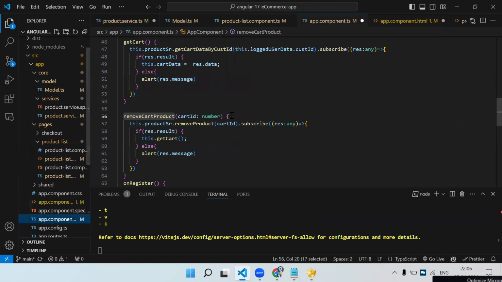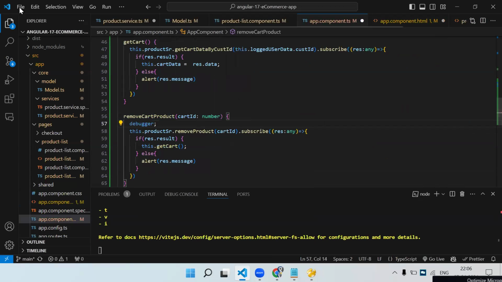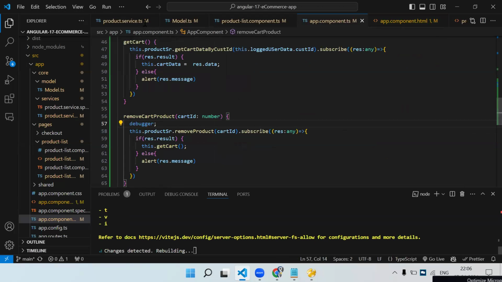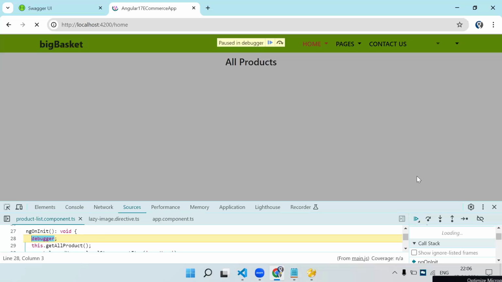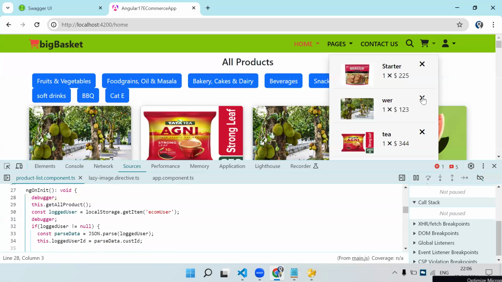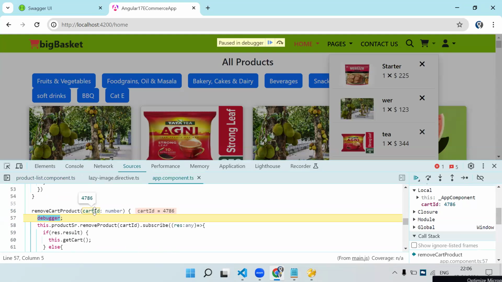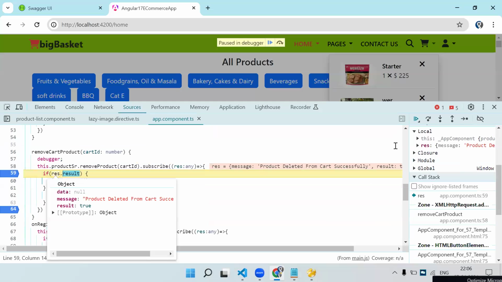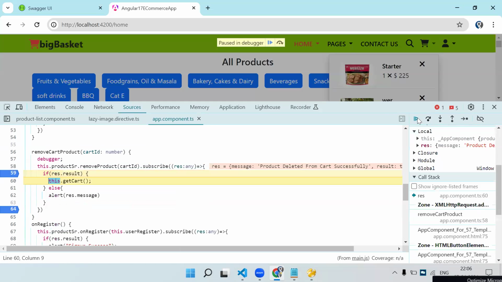Let's add the debugger. Always make a habit, whenever you are writing code for the first time, of either adding a debugger over here or using the console, but just try to debug the code, so you also know what is coming and whether you are doing the proper thing or not. Now let's try to remove this T. If I click on the cross, the call got triggered and we have got the cart ID. Whatever cart ID that particular product has, 4,786, we have got. Now this only we are sending to the API call. Continue. So from the API we have got the success. And once it is success, we are again calling the get API.